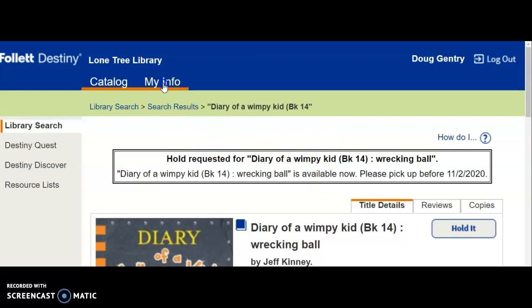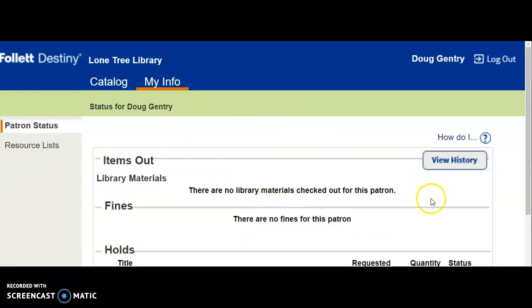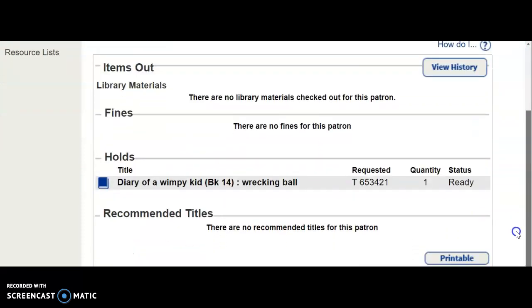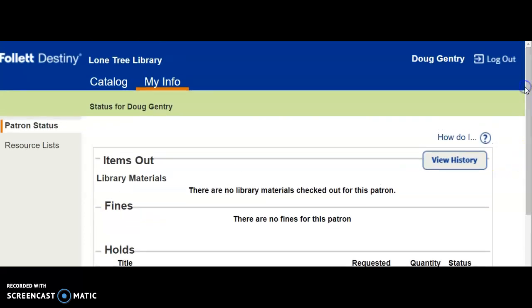And you go under My Info, and you'll see that that is on hold for you. And that's how you create your own account in the Lone Tree Community Library online catalog system.